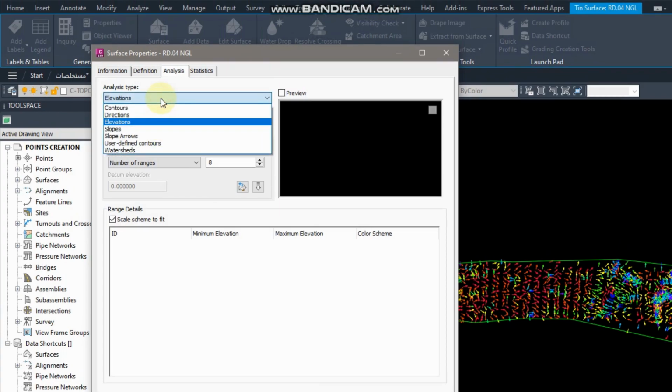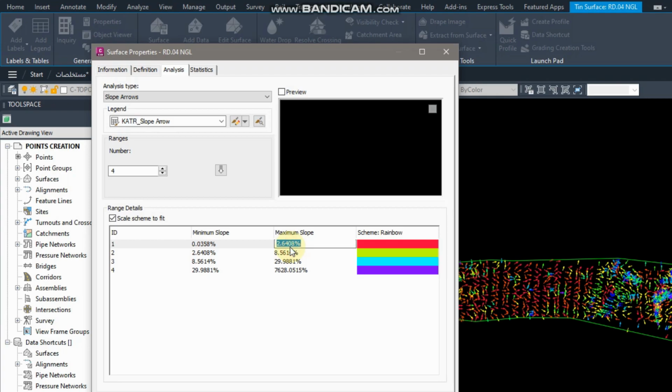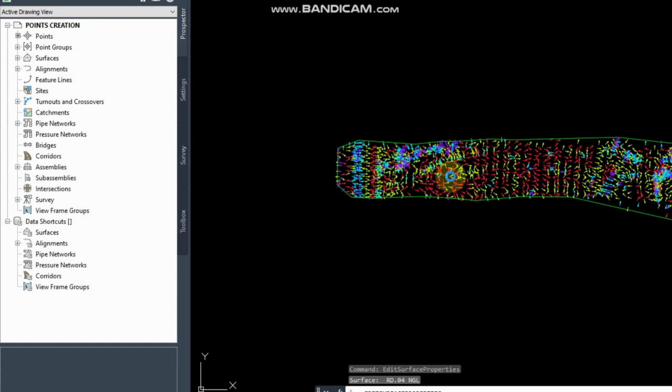go to properties and select the slope arrows and increase or decrease the number of ranges. From here you can adjust manually, double click and you can change maximum to minimum as per your requirement. You can edit, you can change the data manually and apply.